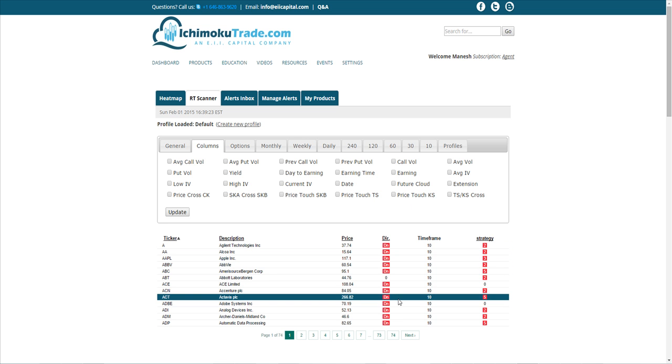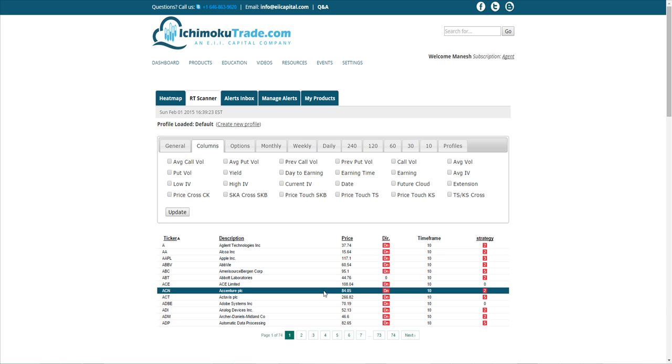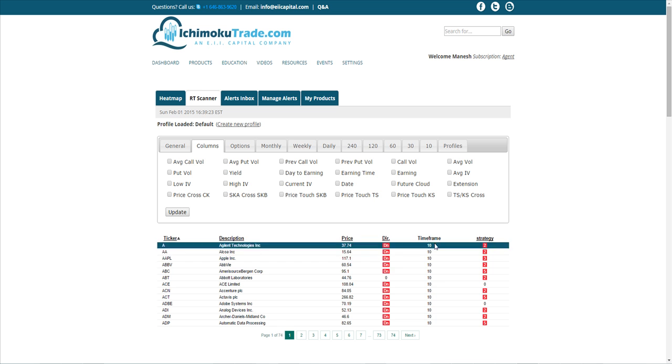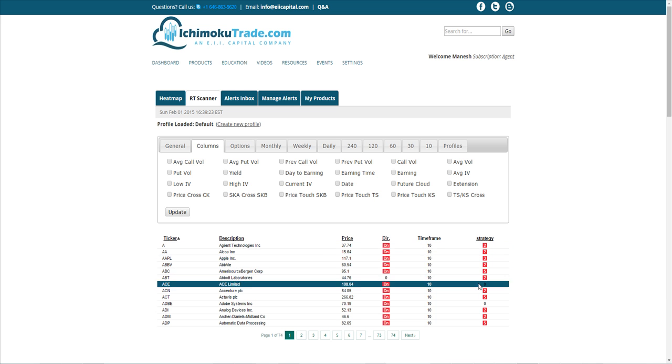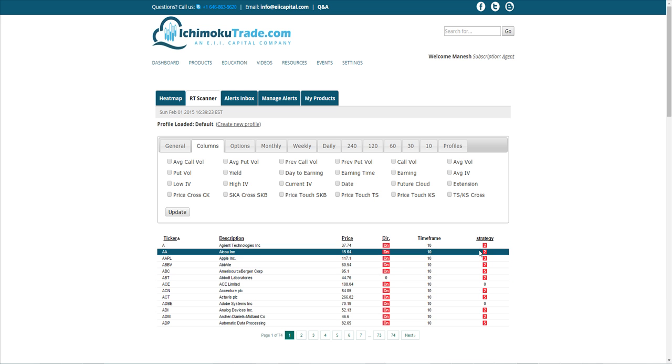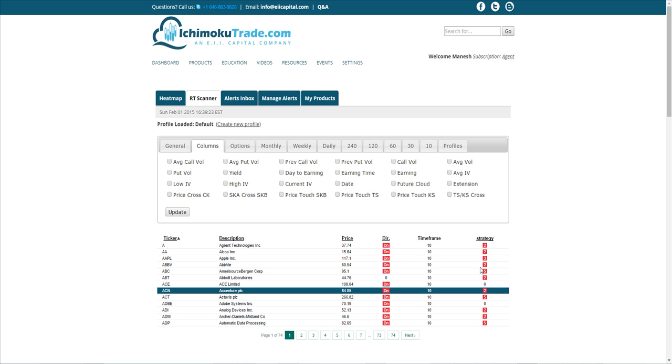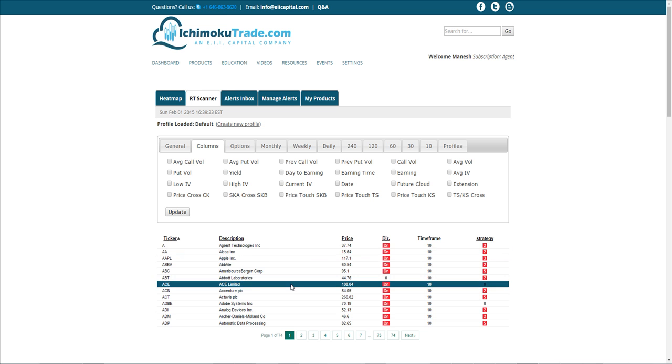Okay, right now I'm going to keep to the default views, which give you the price, the direction, which tells you where price is in respect to the cloud, the time frame, and the strategy, which is a number 1 through 5 strategies that we support right now.